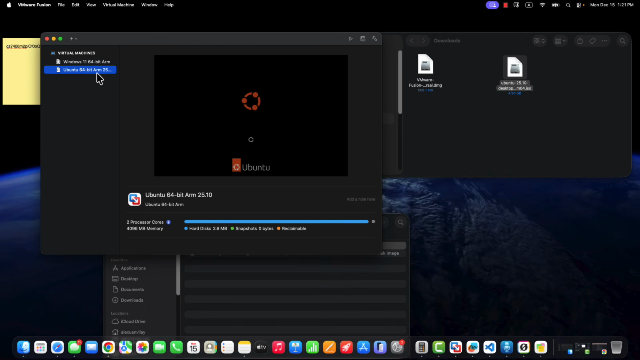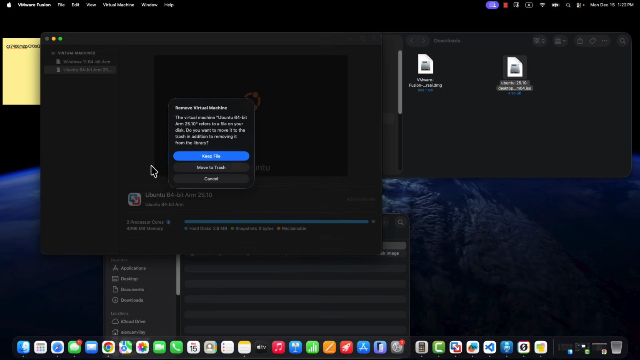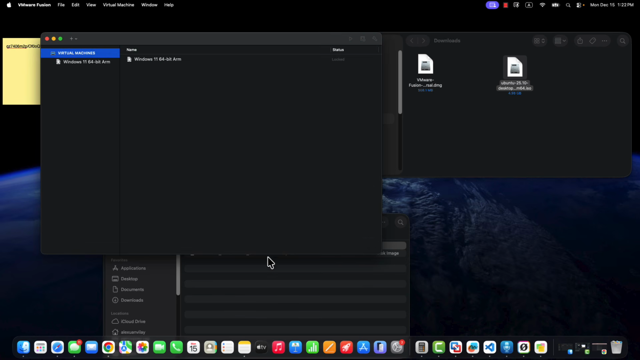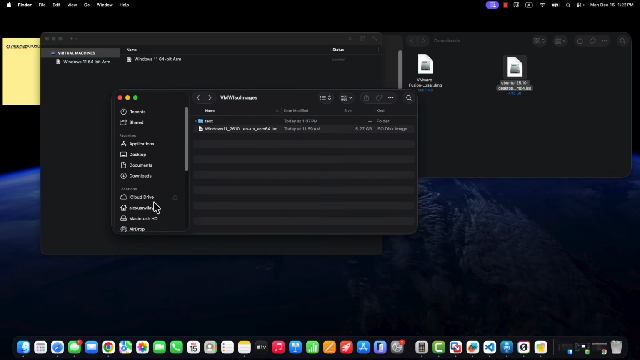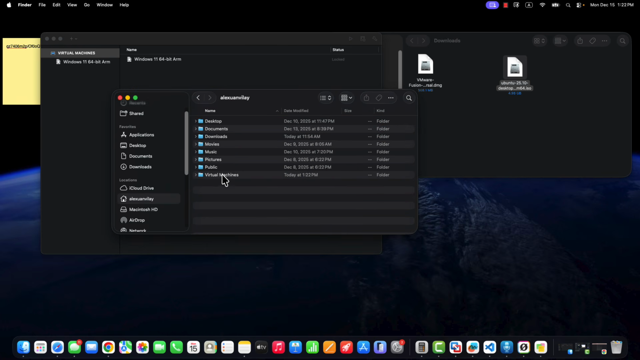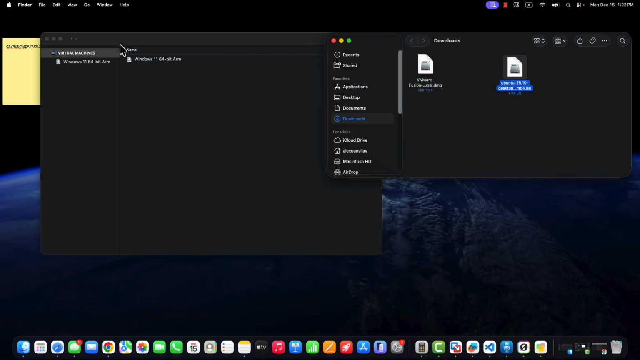You can stop it and just delete it, and this is how to delete the machine. Right click and delete, and it's going to ask you whether you want to keep the files or move them into the trash. I will move it into the trash. And if you go to your user profile and then virtual machines, you won't see Ubuntu over here. Okay, but you can empty the trash.